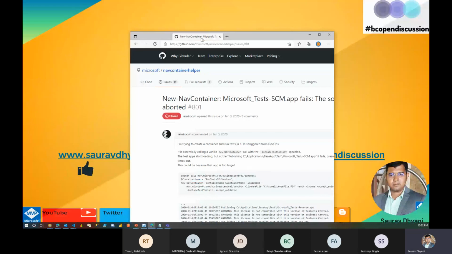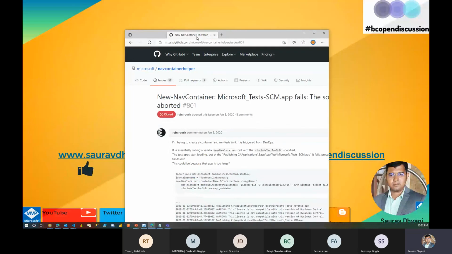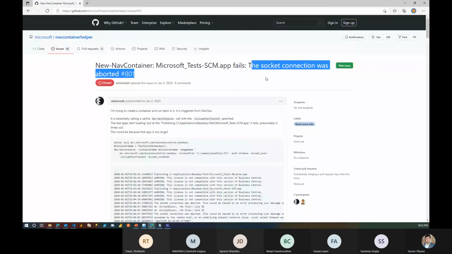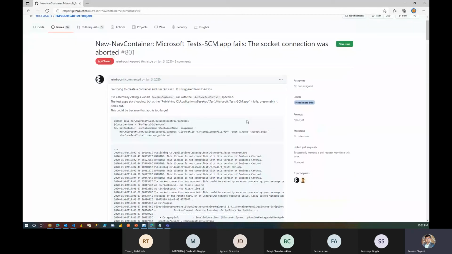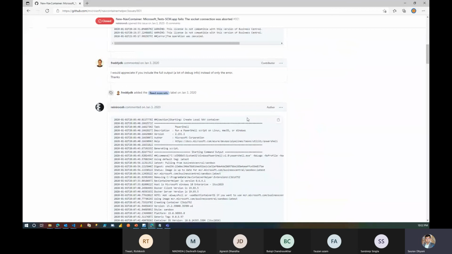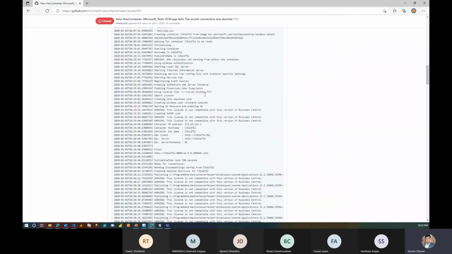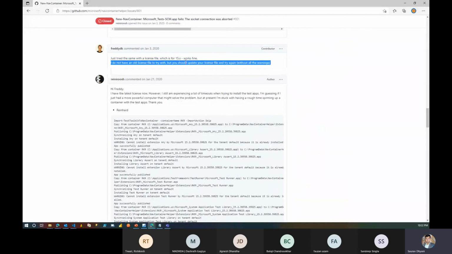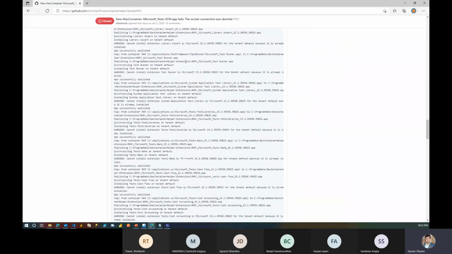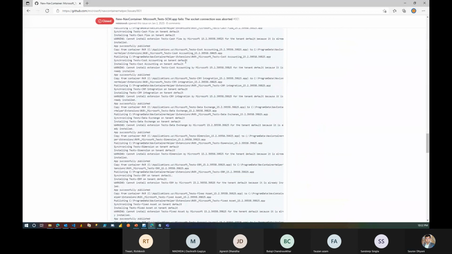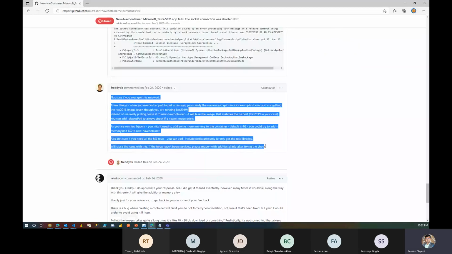Okay. The socket connection was aborted, 801, right? It is due to some connection issue from the server side. If you include the full log, let's see what it is. Let's try the same license. Oh, is it due to the license? Did you check that you're using the Business Central license? Yes, I have checked. And it is a Business Central license.